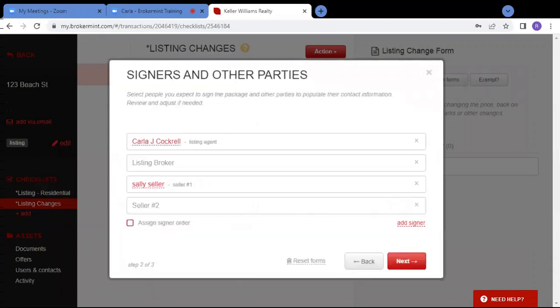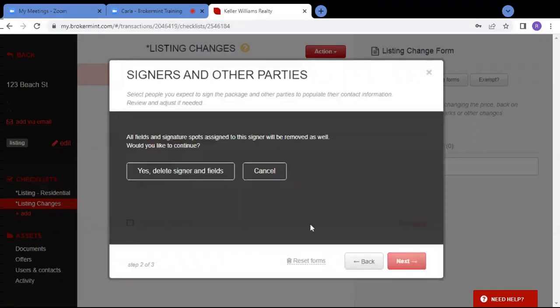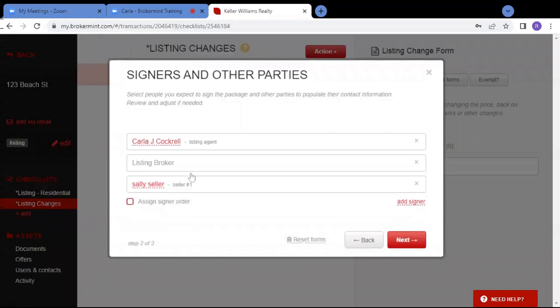Before you get out there, my left black box does not look like mine's. Just Trey Brown and Keller Williams onboarding. Okay, so we'll have to turn yours on and then you'll see the same thing. All right. So you remove anybody. I don't have 2 sellers, I just have 1. So I'm removing them.